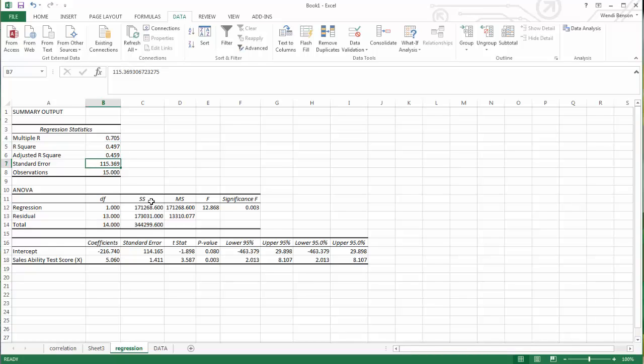Here's your standard error of the estimate, which you should remember from the lecture. So on average, we think that our prediction will be off by about 115 reams of paper, which is pretty scary, actually. Okay, we have 15 observations, right? 15 employees in our data set.